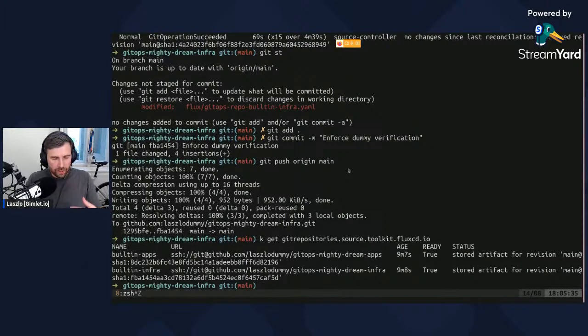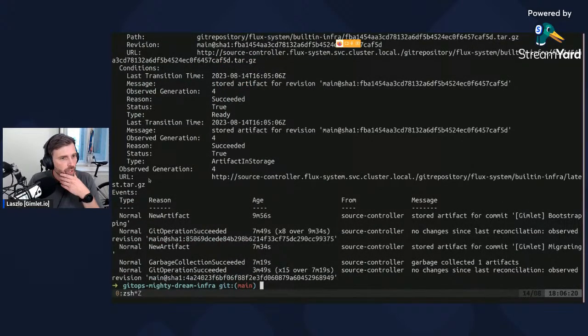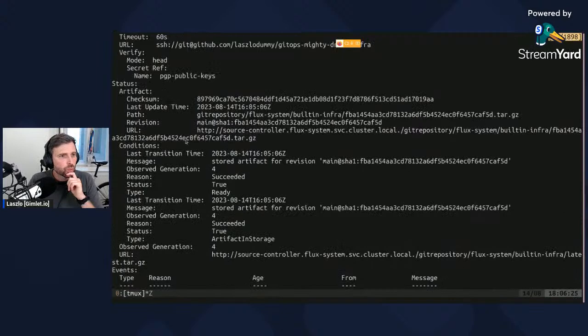Good. So the Git repository is of the latest version, and actually there is one more resource in Flux, and that is called the kustomization. That is sort of a kubectl apply on your cluster, and it's already been applied. So FBA 14 is applied on the cluster. So if I describe again the Git repository, it should have the new configuration, and somewhere it should show that.